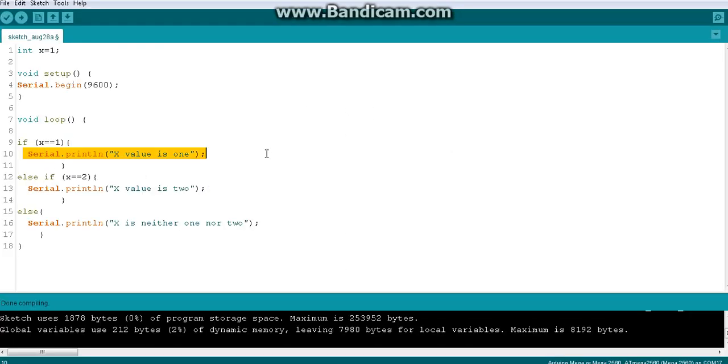So simply, switching the serial print means switching the x values from 1 to 2 and then 2 to 1. So first it is 1, then 2, then again 1, then 2. Anyway, we are not capable of finding out which number of iteration it is, whether it is the first iteration or second iteration or like that.